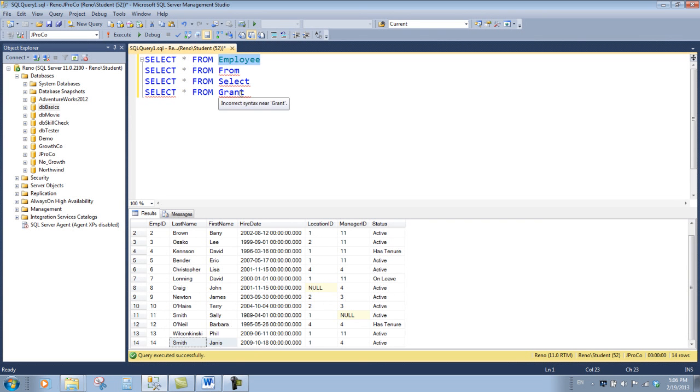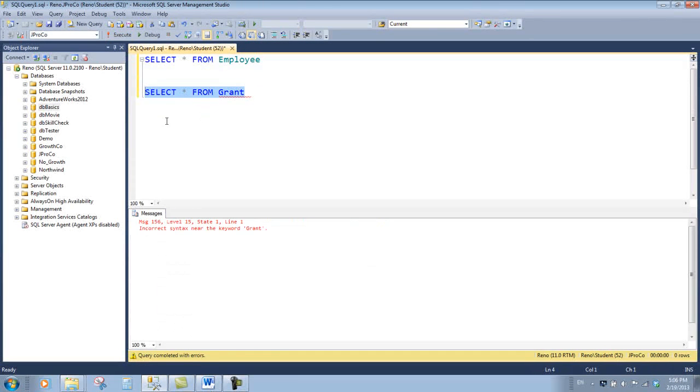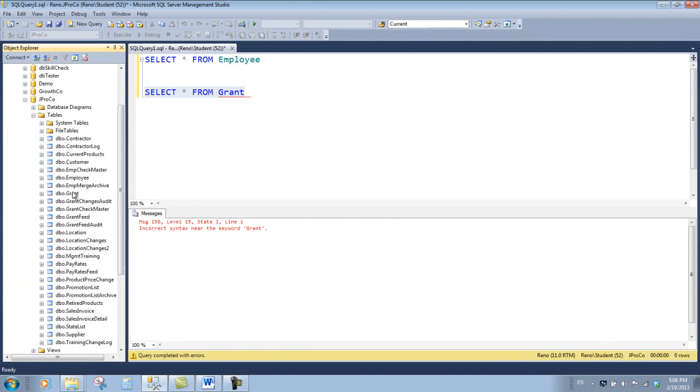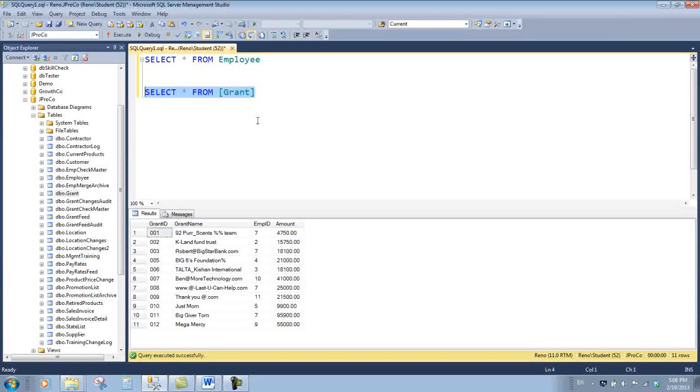But here's a little secret. The grant table actually exists in JProCo, and we can't get data out of it. Let's take a look at JProCo tables, and notice the grant table sits right here. Well, if we want to specify that this is the grant object, in other words, the table, and not the grant keyword, we can put square brackets around it, and now we can get the data out.